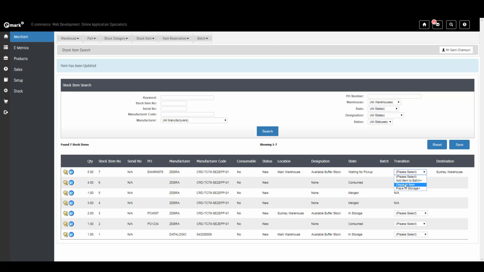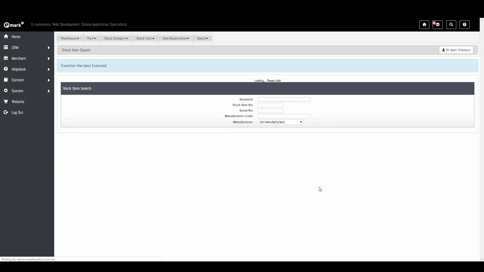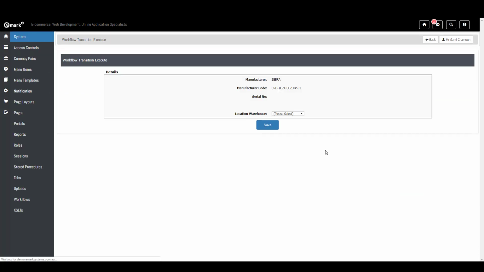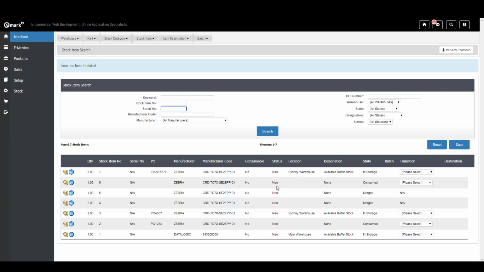Once the item is picked up by a courier, we can dispatch it, and we can see it's now in transit. And then finally, the moment that it arrives at the other warehouse, we can place that in storage. And we've now successfully moved that to the Sydney warehouse. It's still in storage and it's still available.